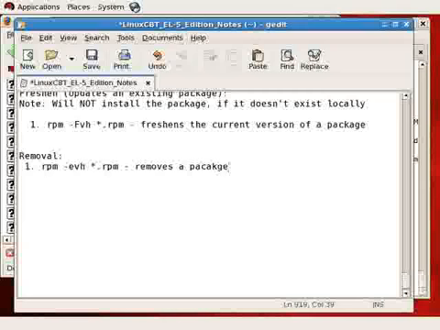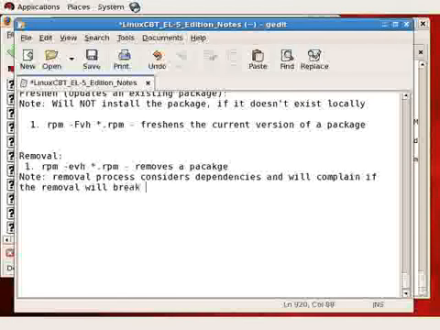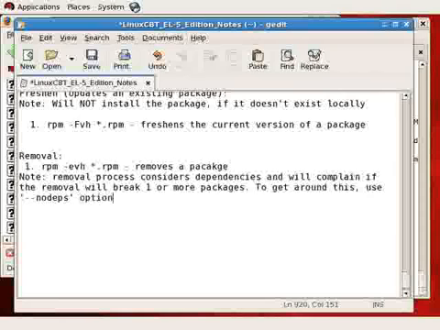rpm -e, with optional vh for the verbosity and hash marks, followed by the rpm name, removes a package. However, the removal process takes into account dependencies. So if it sees that by removing the package you'll break other packages, it will complain. So let's just note, removal process considers dependencies and will complain if the removal will break one or more packages.